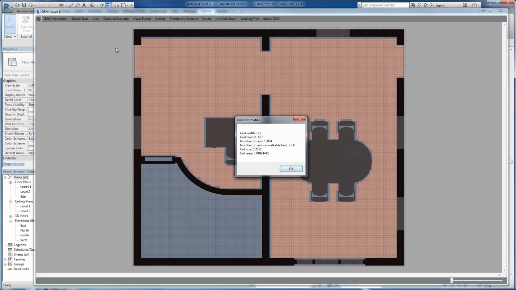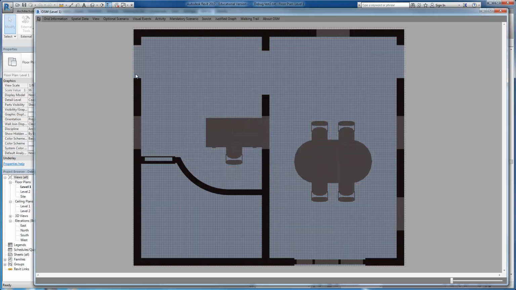You can see the grid information during the simulation, but you cannot change it. And you can hide the grid itself from the 2D view of the environment if you are not happy with that, or if you want to make the view simpler.